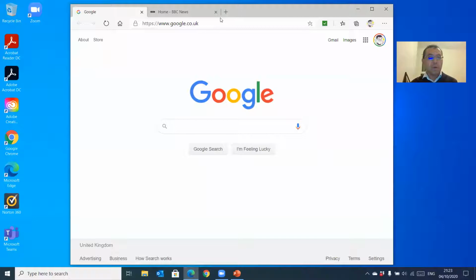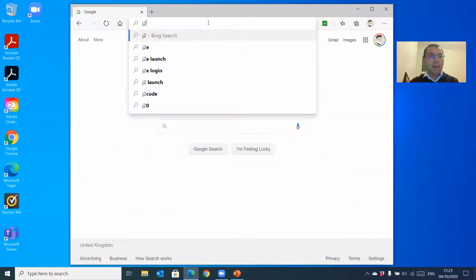You can, of course, use Google Chrome if you're using a tablet or a Chromebook, Internet Explorer if you've got an older computer, or for those of you with Apple devices, Apple Safari on an iPad or Apple computer or laptop. So into the address bar, I'm going to type in the letters j2e.com. So J for jelly, 2 the number 2, E for elephant.com.